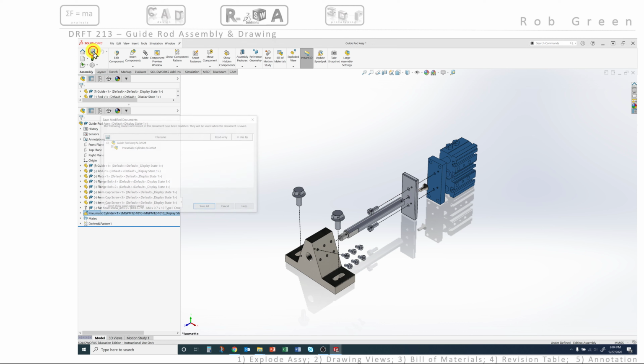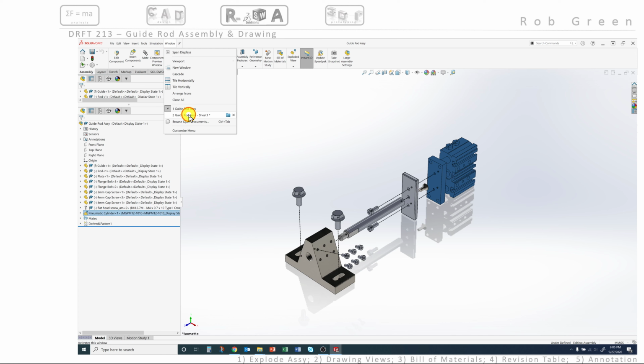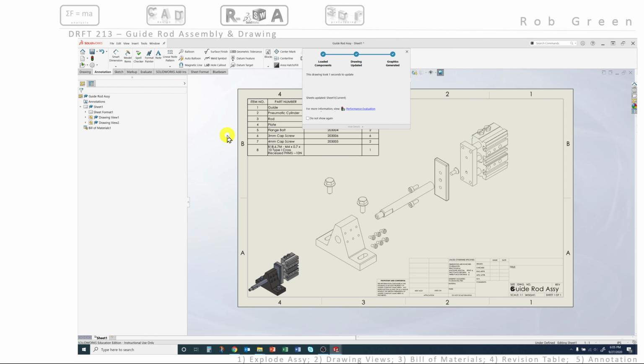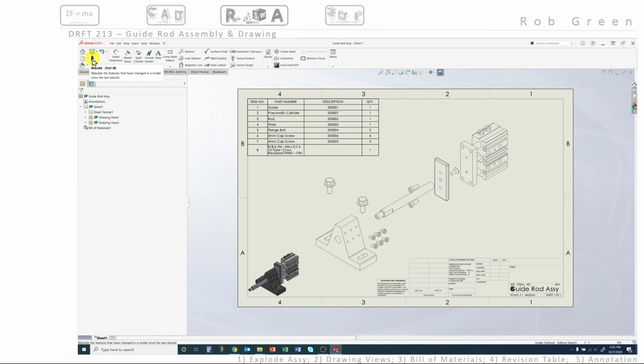I'm going to save this file and go back to the drawing and see what the results are. So back to Sheet 1. Everything updates. I click rebuild, and the pneumatic cylinder is still on item 2.